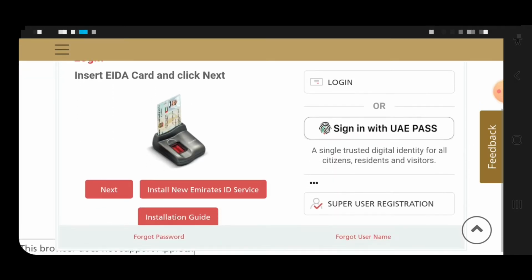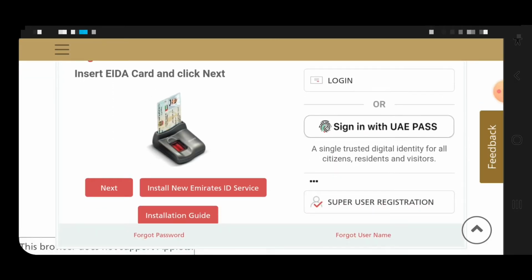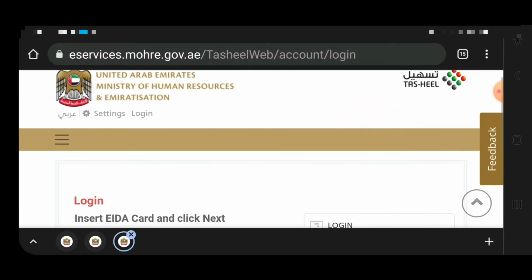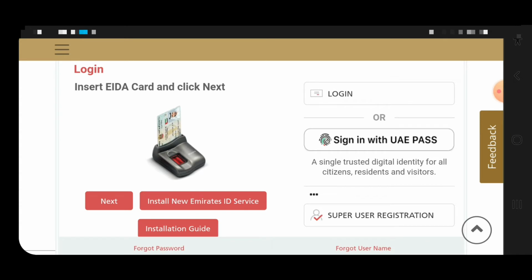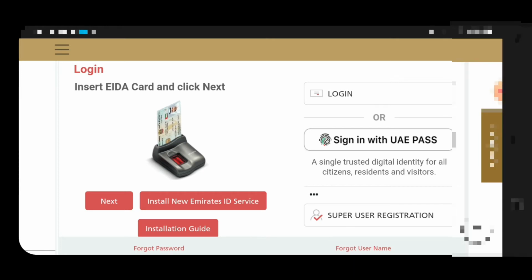So guys, as you know, if you have your username and password, you have to log in with your Emirates ID. This is for the information of people who don't know, and there are a lot of people who may be working under their company in this scenario. So when you log in to your Tasheel account, the scenario will be like that.